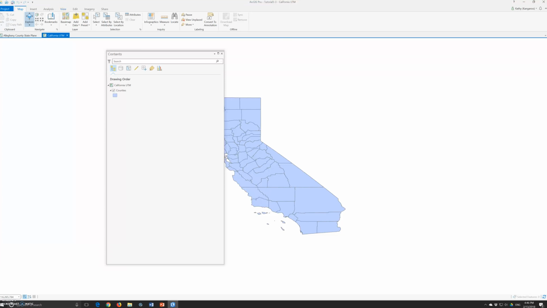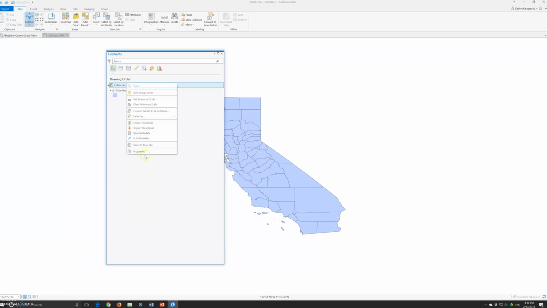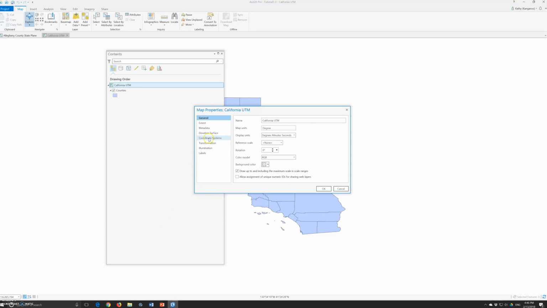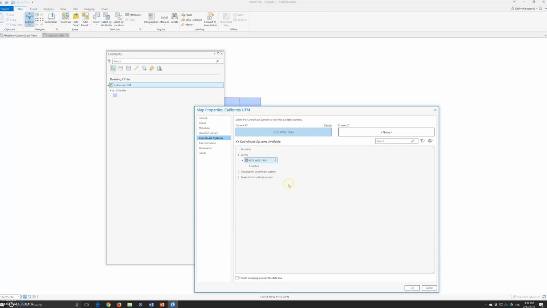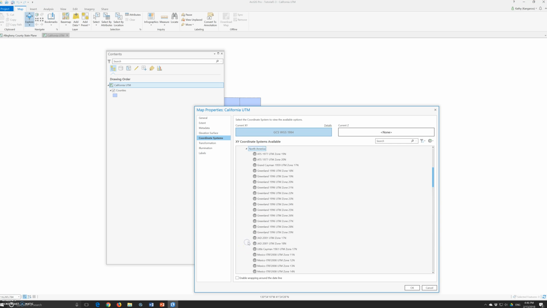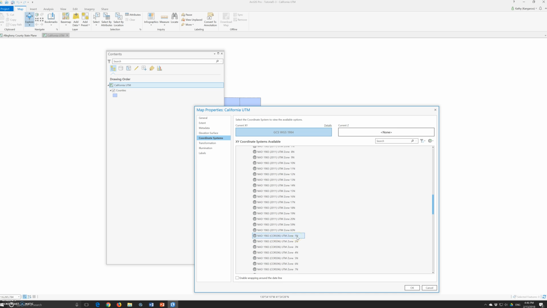And we will right-click on California UTM and go to properties and coordinate system. Here we have WGS. We need to change it. Go to projected coordinate system, then UTM, then North America, and we have to pick it's zone 11.